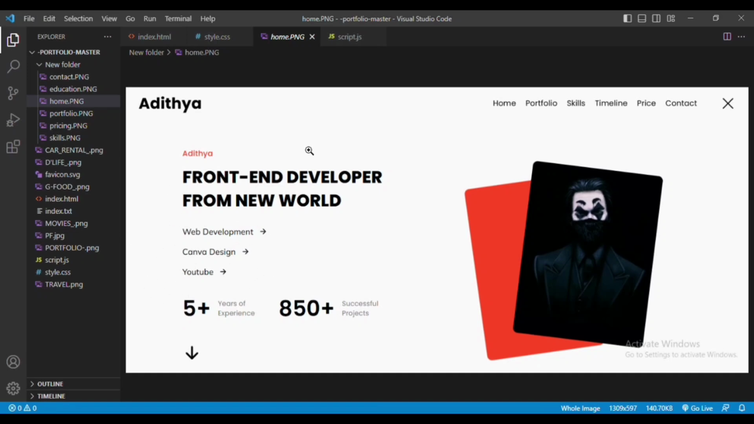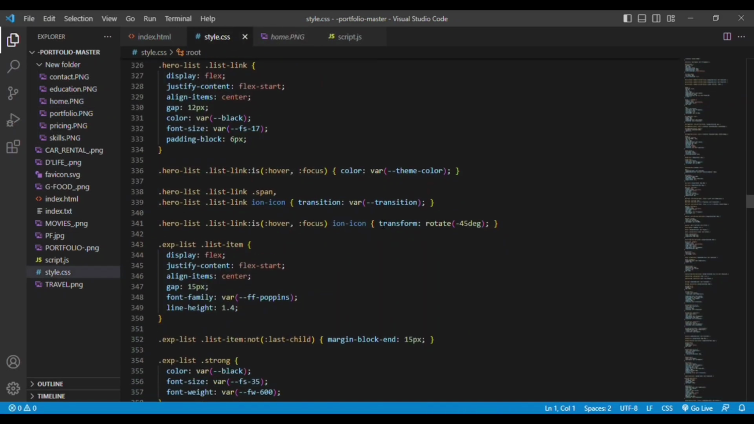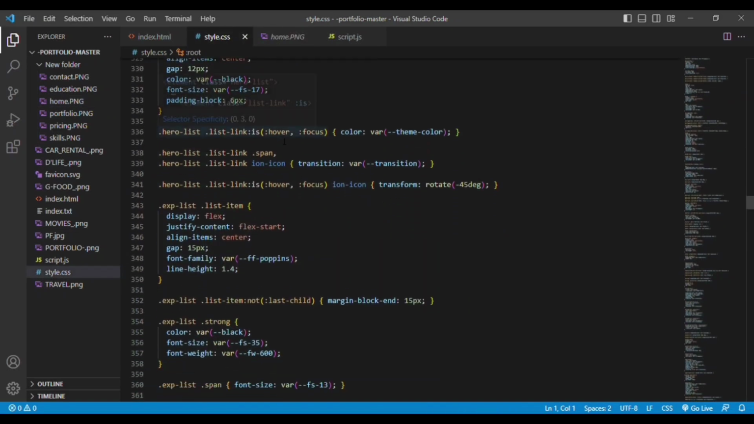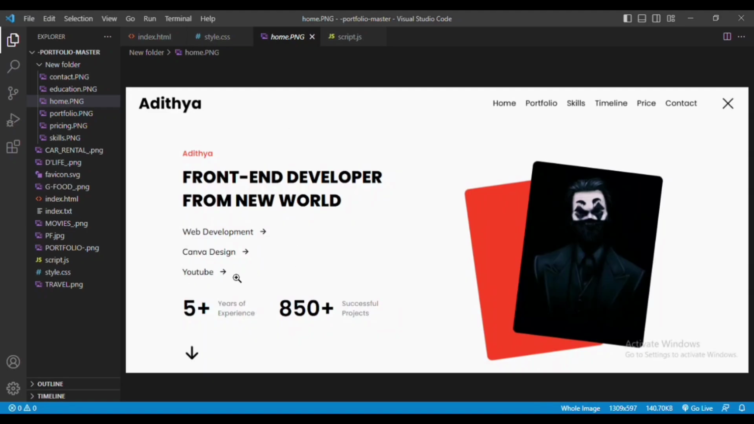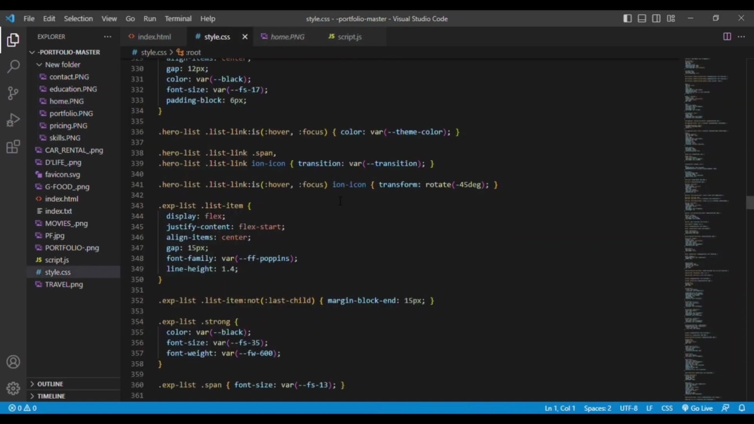And whenever you hover onto those links, the color will change. At the same time, you can see the ion icon transition will take place. That is, whenever you hover onto these links, that is web development, Canva design and YouTube, the arrow will point upwards. That transition is taking place here. You can see the ion icon transition is given to it.